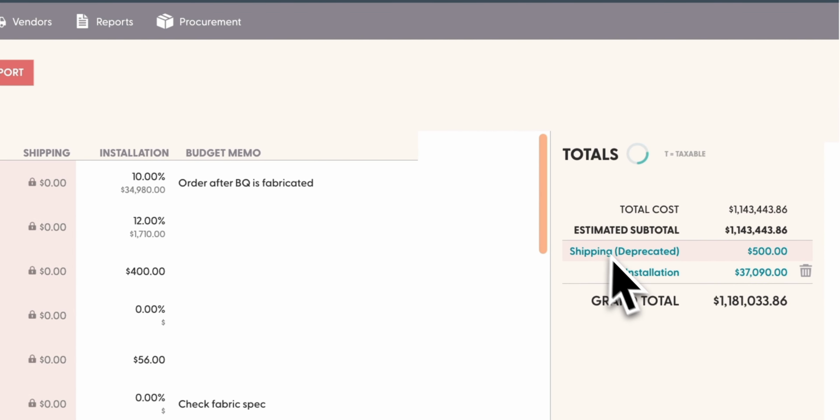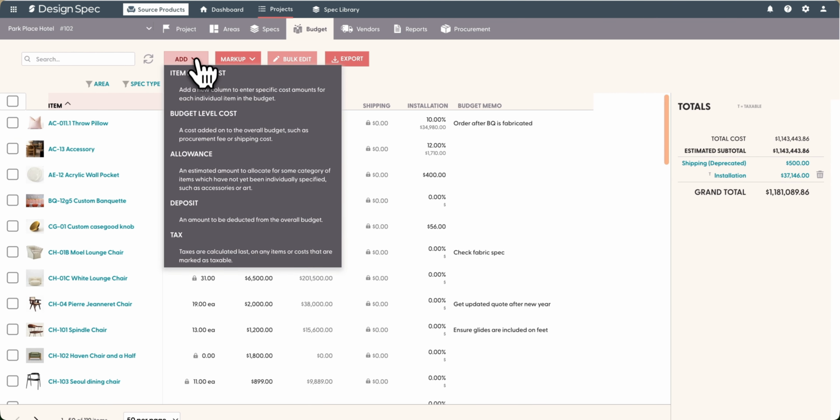You'll see the list over here on the right side. The installation line item is being updated live as you add things to your column. The T means taxable, and when you add a tax from this list, you'll see the updates will come over here on the right, including the new tax.